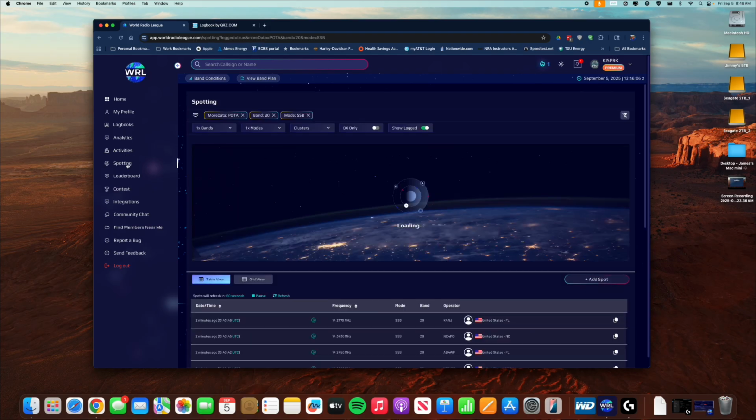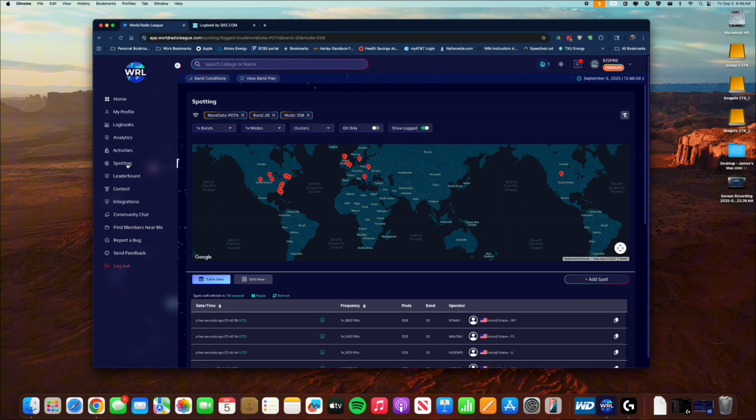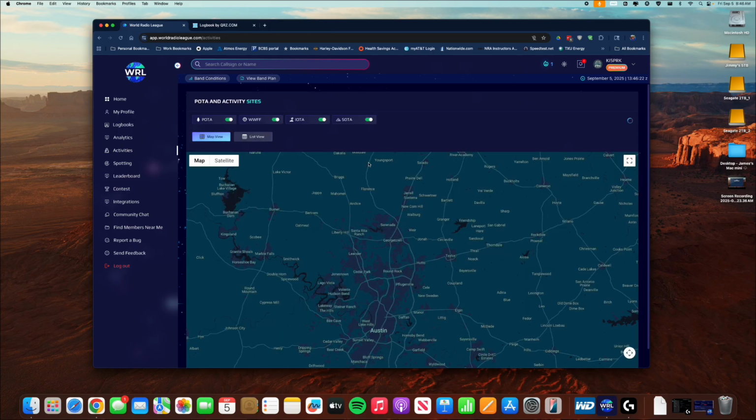The spotting page is fantastic. To be able to jump out there and check the spotting page for POTA on whatever band you want to look for, and whatever mode you want to look for. It's fantastic. The various activities that you can do with POTA and Worldwide Flora and Fauna and IOTA and SOTA, Islands on the Air and Summits on the Air. So it's feature packed. It's got a lot of features in it. And I think that's great. And they're constantly improving it.